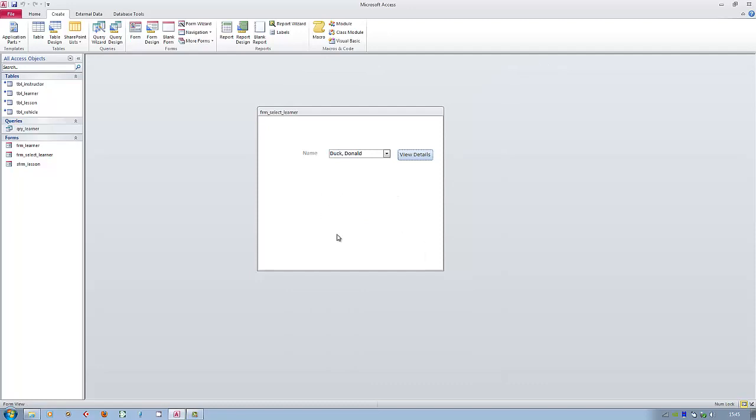Hope that's been helpful. We'll have a look at making these forms even more complex and clever by doing something called unbinding.